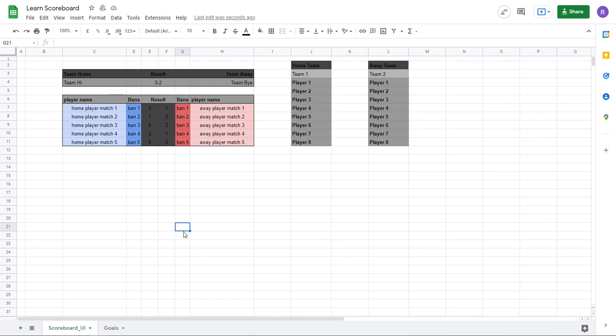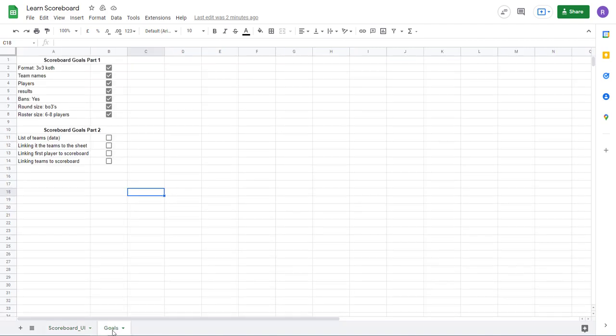This part is going to be about how to connect teams to here using VLOOKUP, and here to the first player and the first team. And how we'll do that, you will know in this episode. I'm trying to get this video to like 10-15 minutes, so I won't go into super details, only the basics. So we're going to look at the goals of today's episode.